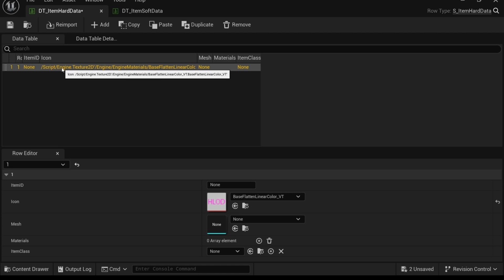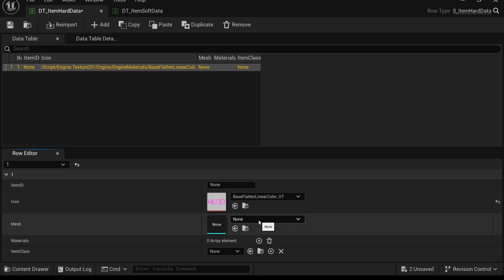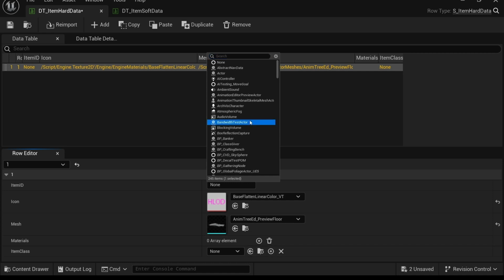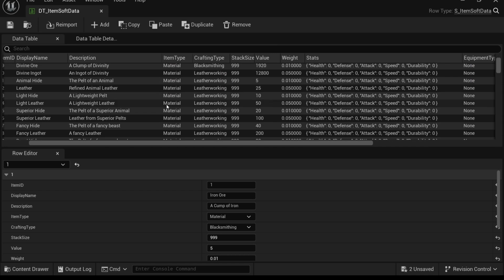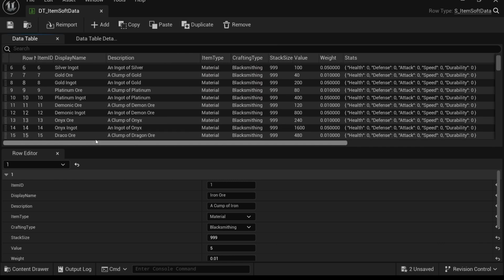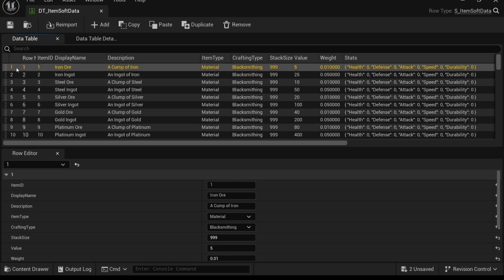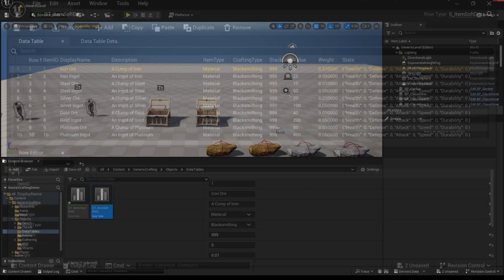This is the script, or I should say slash script slash engine or slash whatever folder you're going to have it in. Icon details, etc. Same thing with mesh. Same thing with item class. It's going to be all slash script stuff, and that gets pretty complicated to work out in an Excel spreadsheet. That's why I don't put that stuff inside of the soft data table. I keep them separate. So if I have items I need to look up, I can just remake the rows inside of the hard data table and set them up that way.